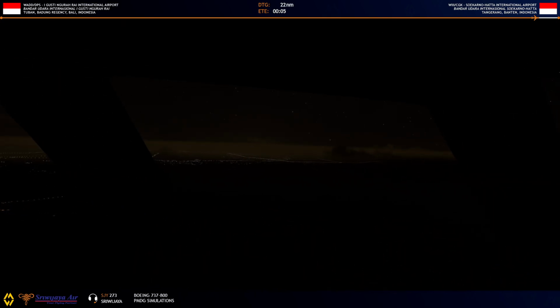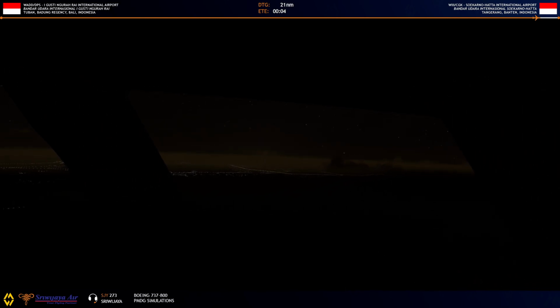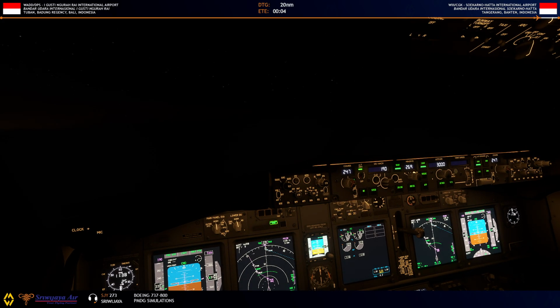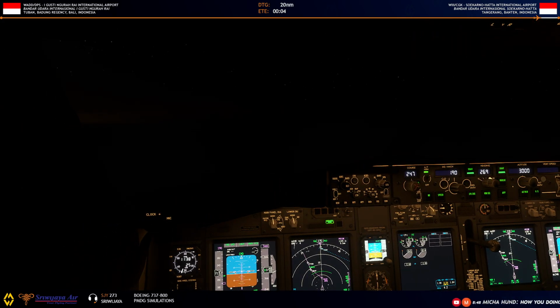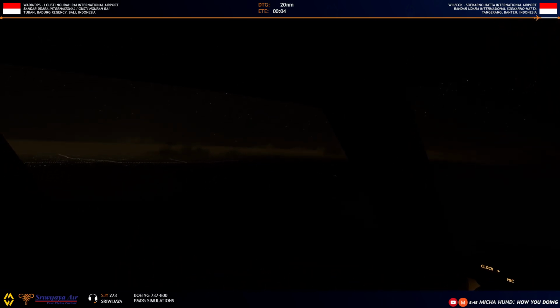And that's Jakarta over there with all the light pollution. Capital of Indonesia. Alright, we're on day 4 of Jakarta approach.